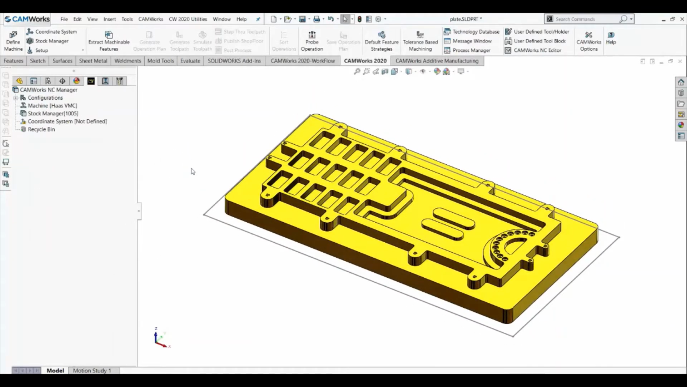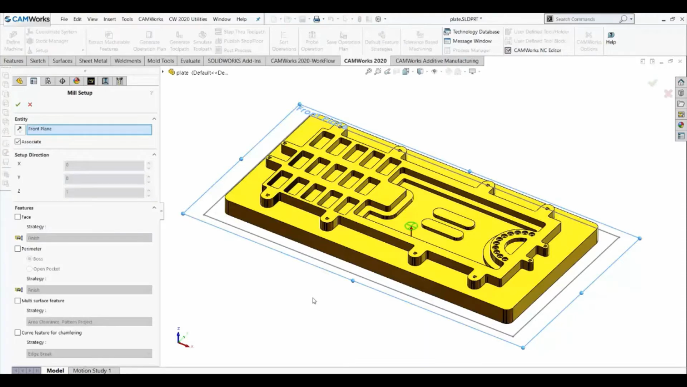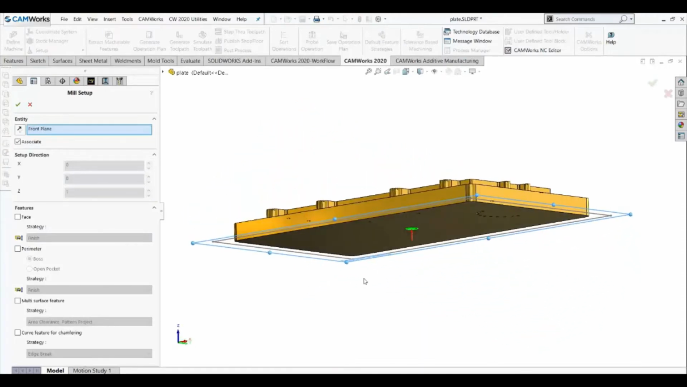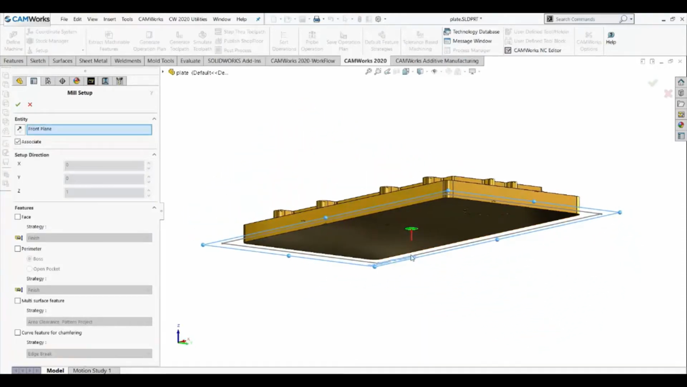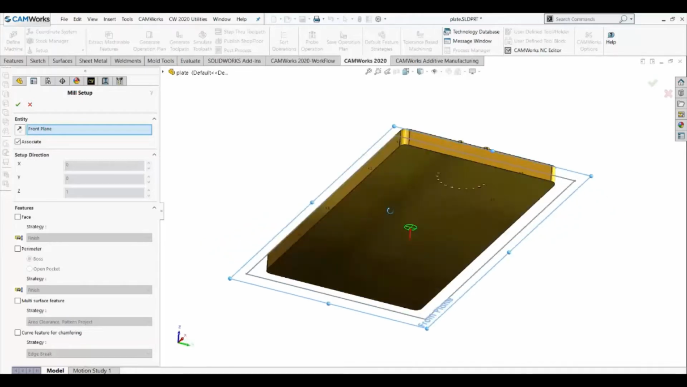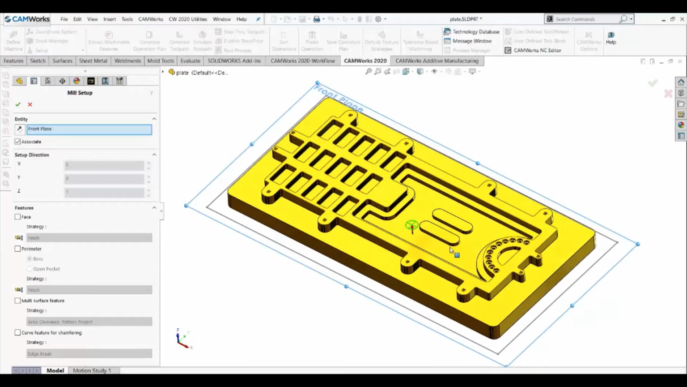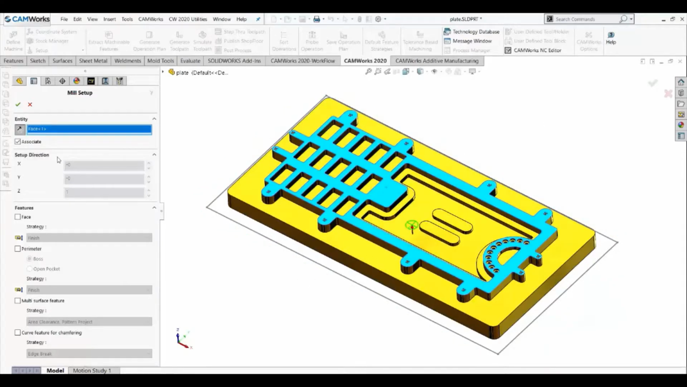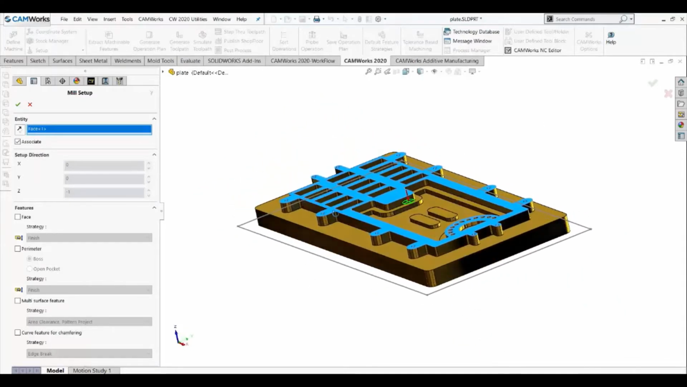Now the third step is that we need to create a mill part setup. Right, so click on setup, mill setup, and you need to define the direction. Over here you can see it is coming from the bottom, which is not the correct direction. So you can either reverse your direction or select a face from where you want to have the mill part setup.